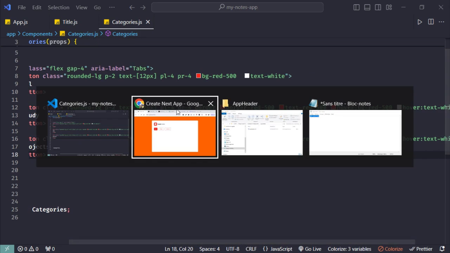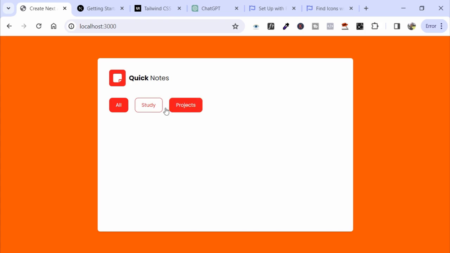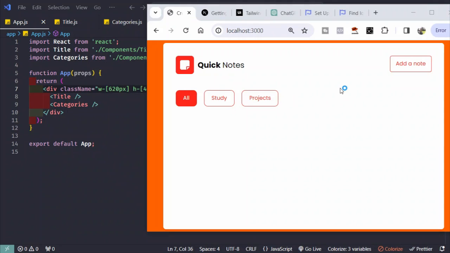So when we are hovering over these tabs, we're having this kind of effect. Next, I added this little button over here to be able to add a note.